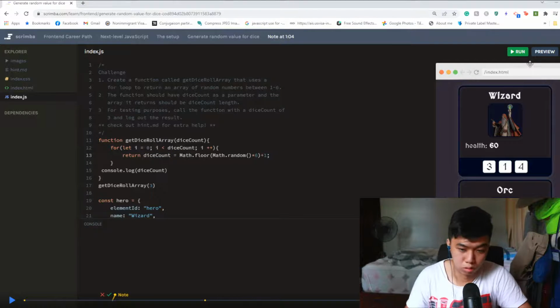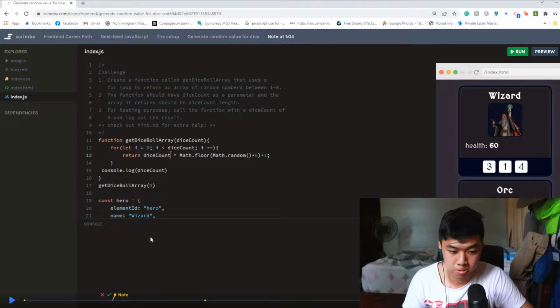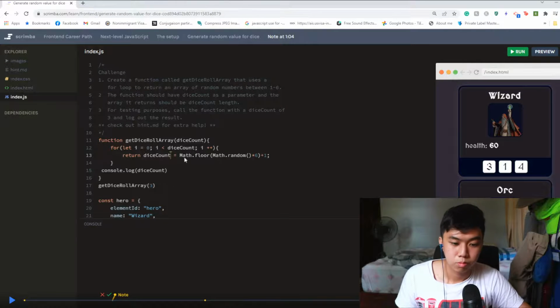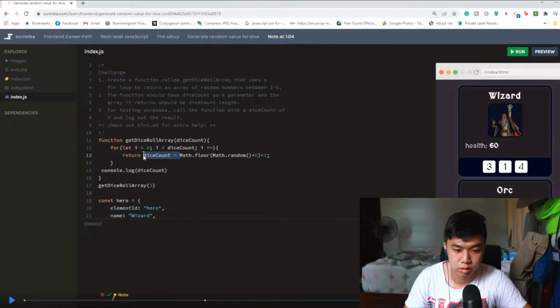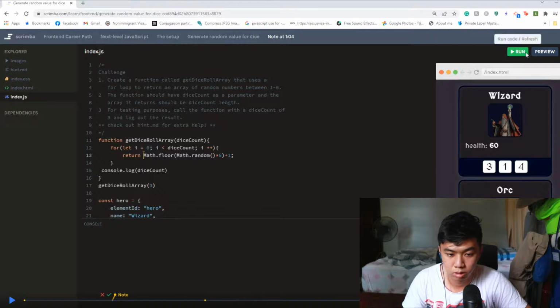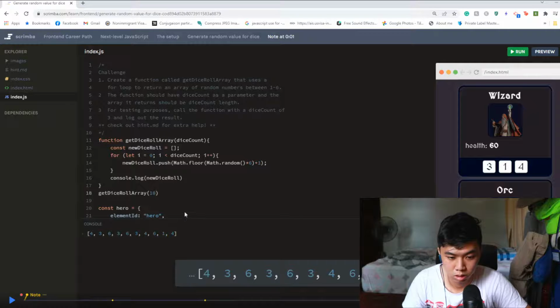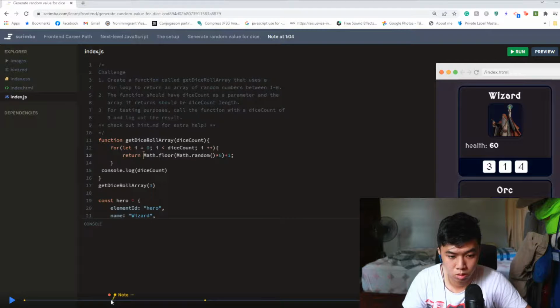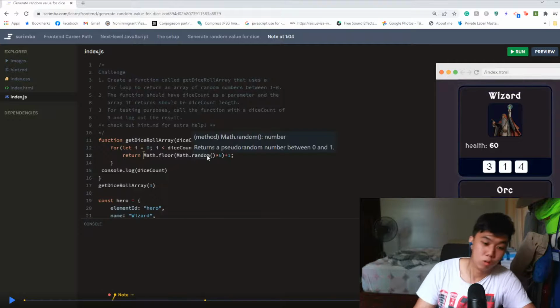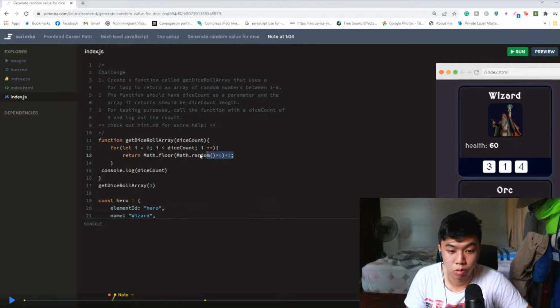I might look so dumb in this. Dice count. New dice roll. There's no new dice roll here. Oh my god, we have to do new dice roll. Really?